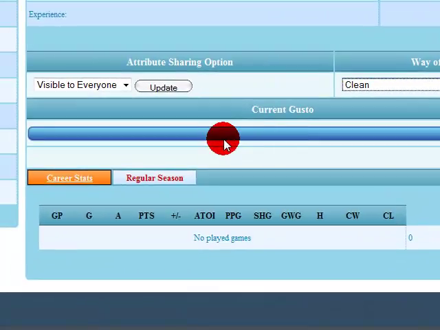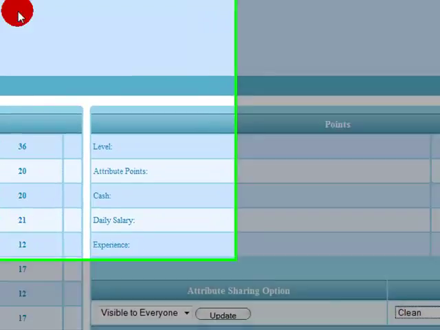Now at the bottom here is also your career stats, regular stats. You can check it out, and it just keeps a total of how everything's going for you. It'll keep it per season.